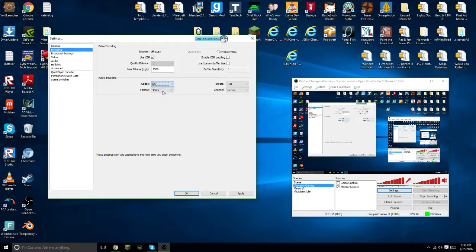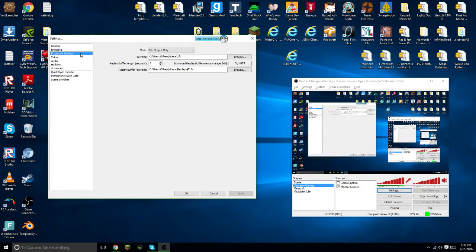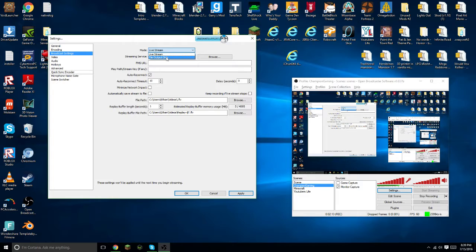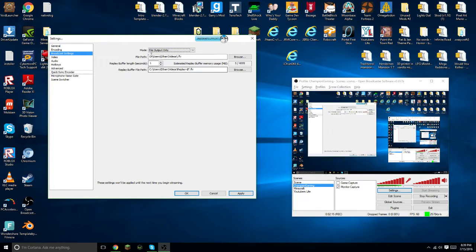For the codec, I use AAC. Bitrate is 128. The channel is stereo, not mono. Go ahead and change that to 128 after you change it to stereo. Then my format is 48 kilohertz, and then you click apply. Then you go down to Broadcast Settings. Usually it's put on live stream, but you go down to file output only, and then you choose whatever file path you want. It usually auto-fills it for you, but if you want to change it, you can go ahead and change it.